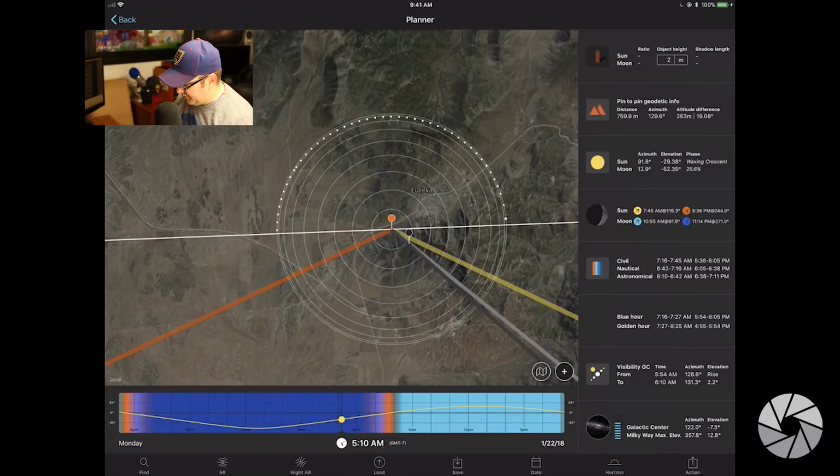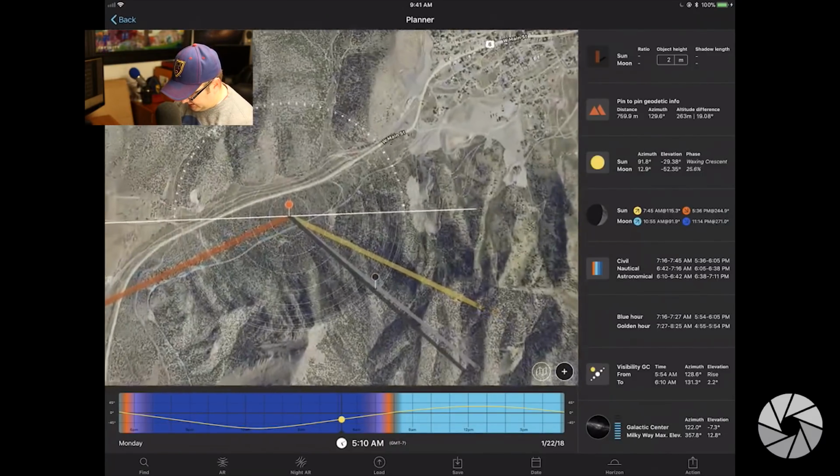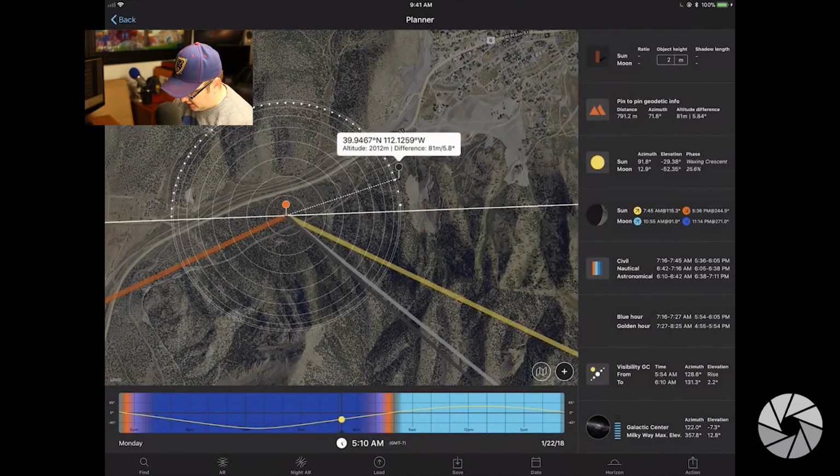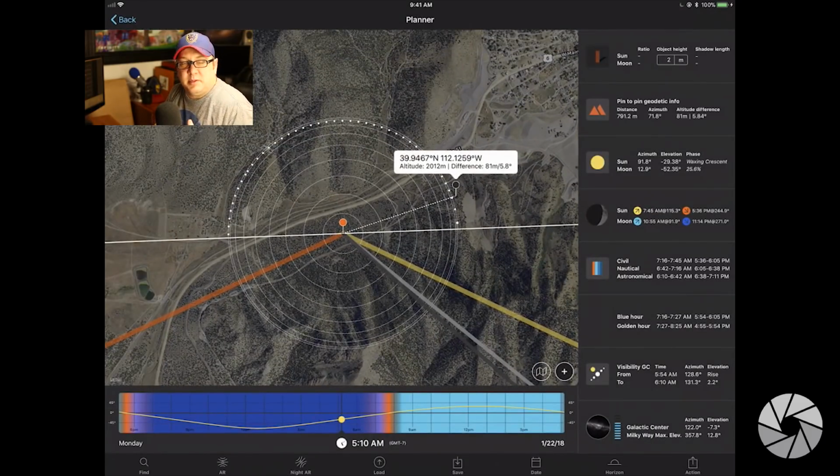So what we're going to do here is use the pin-to-pin geodetic info module in the Planner app to make sure, okay, if I'm standing here and looking out towards these hills, will the hills be too tall to block my view of the Milky Way? And this pin-to-pin geodetic info is this button up here in the module. You can see it gets this black pin, and there's a dotted line between you, the red pin, and the area you're trying to find.